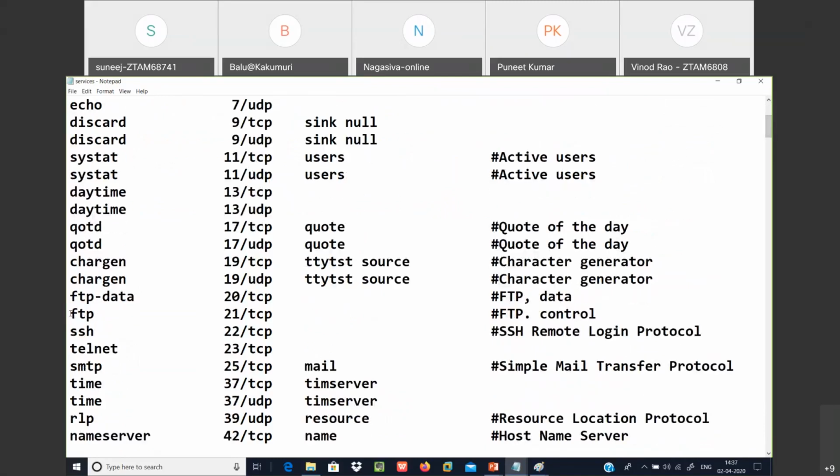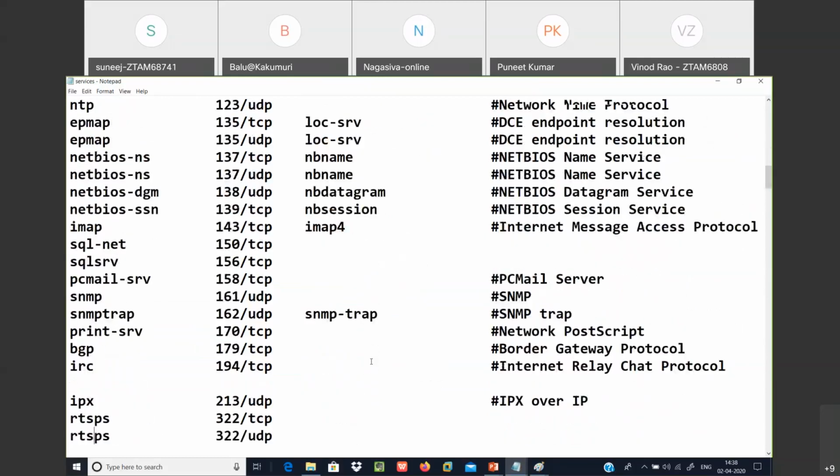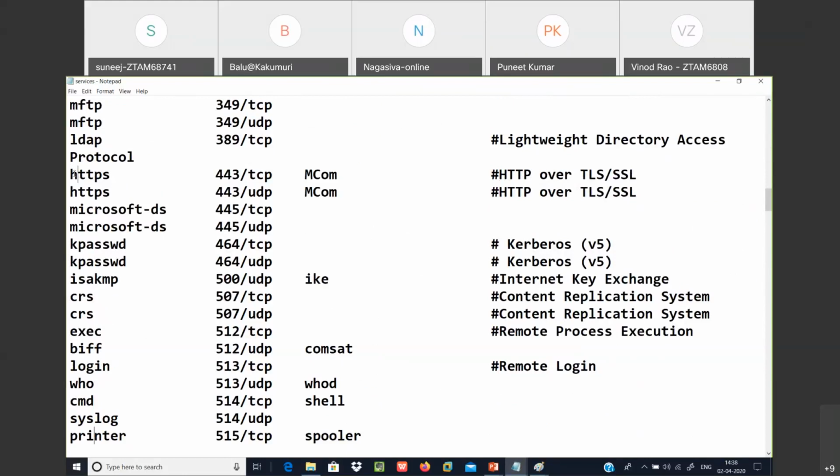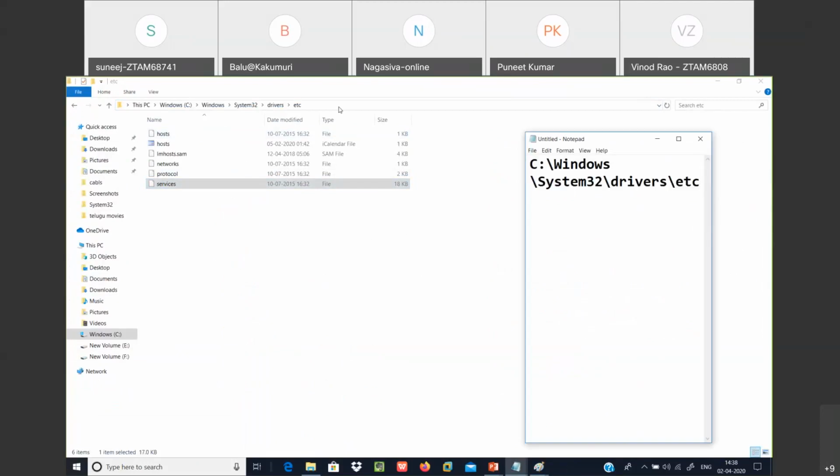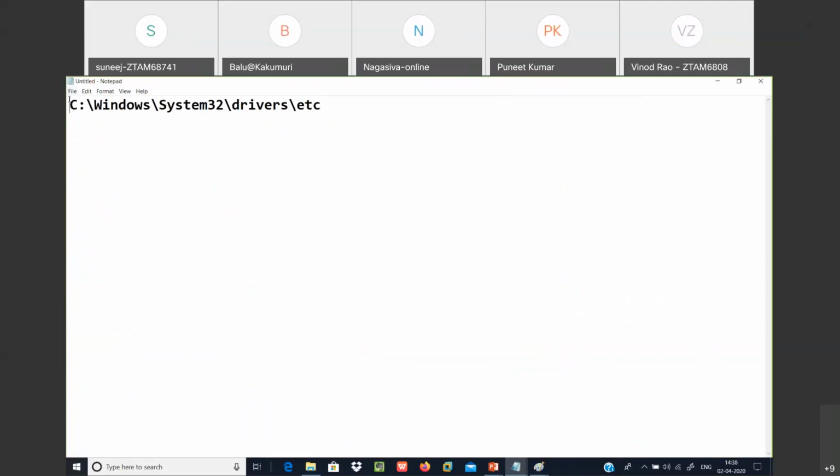For example, here FTP code number 21 comes under the TCP protocol. Telnet code number 23, TCP. SMTP, Simple Mail Transfer Protocol, this SMTP port number 25 works under TCP. That's the mail service. Like that you can get all the port numbers. HTTPS protocol, HTTPS 443. C drive, Windows, System32, drivers, etc.